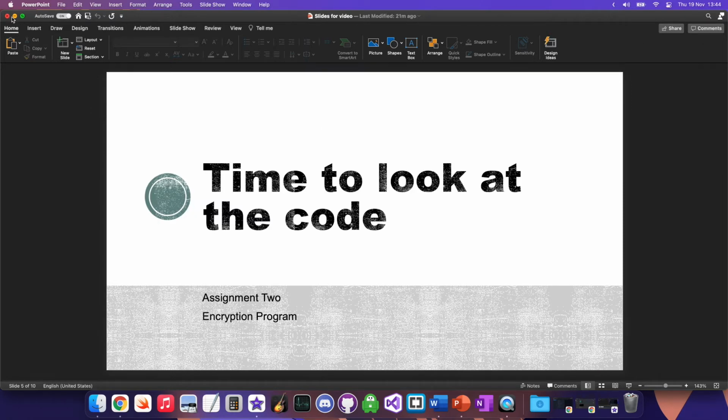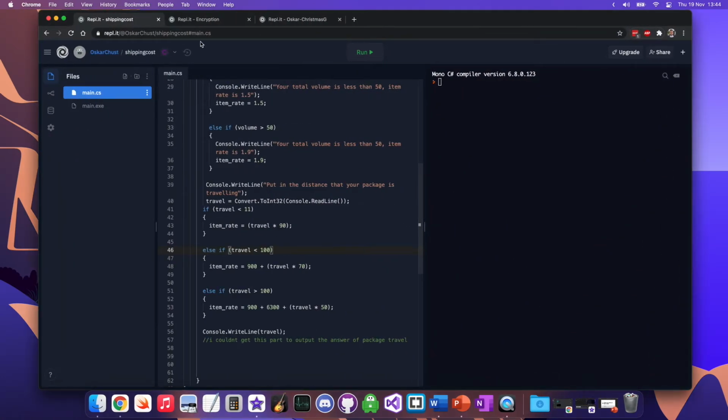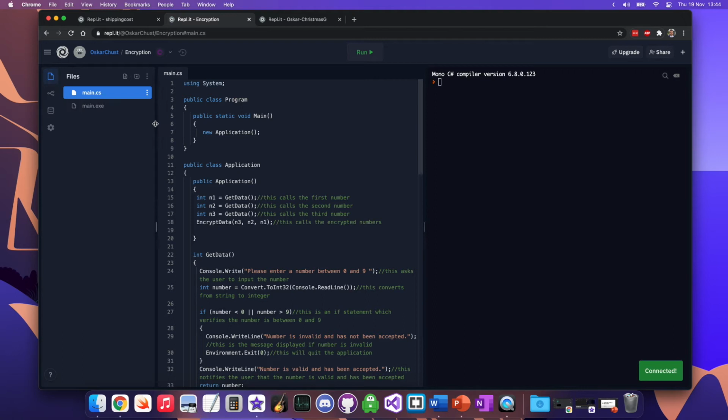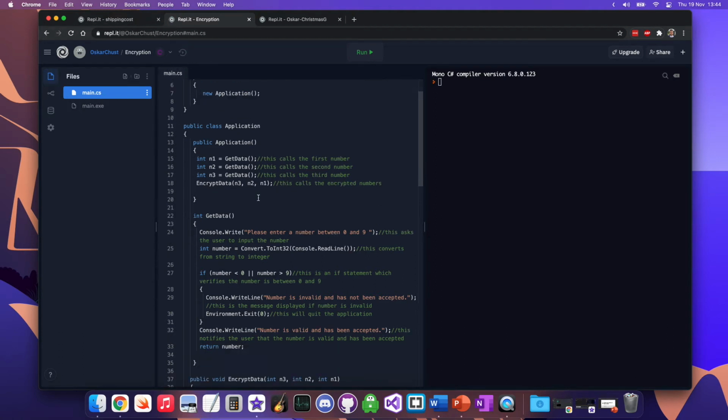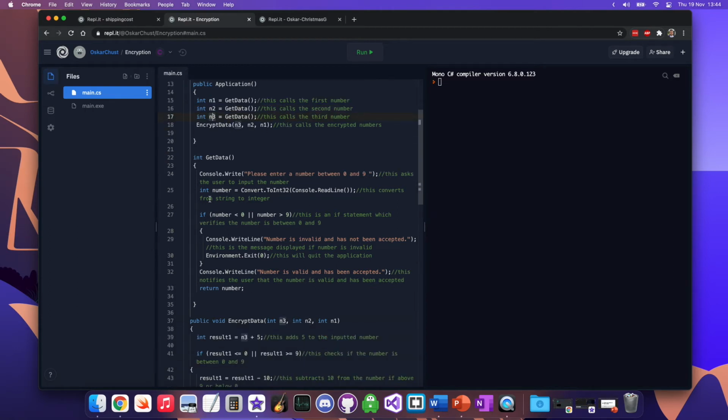So if we go have a look at it now. So this is my encryption application. Starting from the top, we've got 3 different variables here. They're all integers, assigned to number 1, number 2, number 3. We've got a function here. This asks the user to input a number between 0 and 9, and then because this is a string, it needs to be converted into an integer.